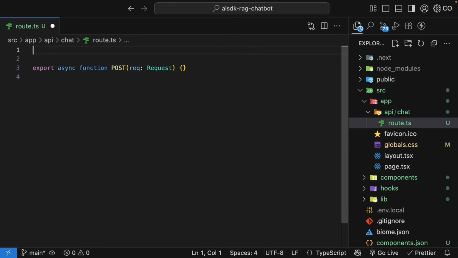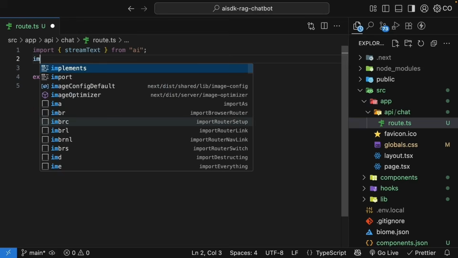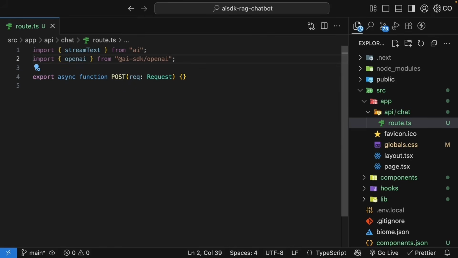Next, let's add our imports at the top of the file. Import the streamText function from the core AI package and the OpenAI provider from the @ai-sdk/openai package. These work together to stream text using OpenAI's models. We will also import the UIMessage type and the convertToModelMessages helper function from the AI package.